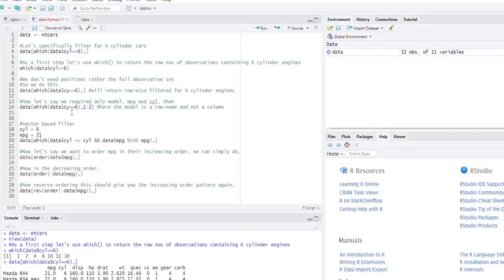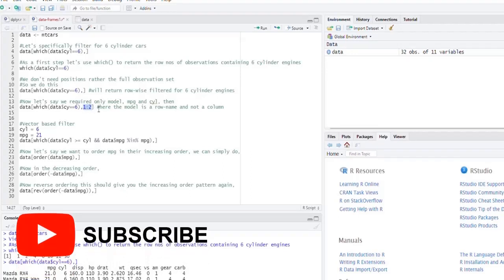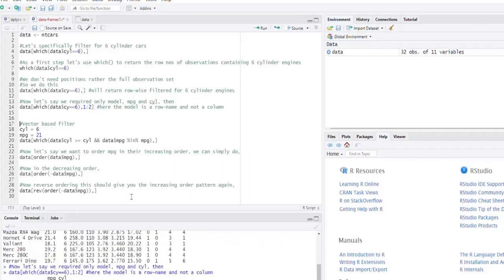Now let's say we want to just compare mpg and cylinder. We don't need any of the other parameters. We can do that as well, right? We're going to use the right hand side of the comma for filtering columns. In this case, we need just the first and second column. So I've used 1:2. If you run this line of code, you should just get the 7 entries, 6-cylinder engines, and all of the mpgs.